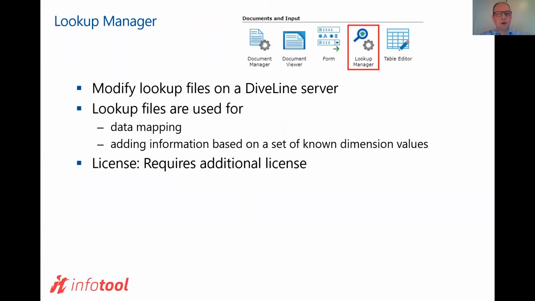The lookup manager portlet is used to modify lookup files on a Diveline server from DivePort. And most of you are probably familiar with lookup files. They're used for data mapping and adding information based on a set of known dimension values. So the lookup manager requires an additional license.